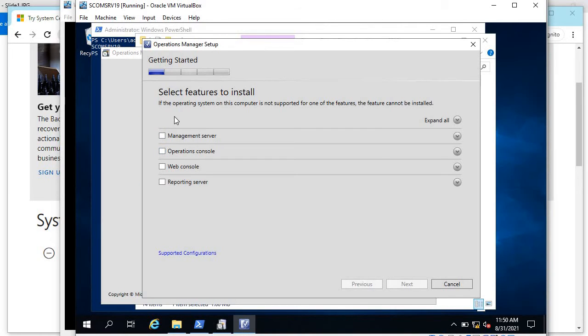So this is a new window. Here you have to choose which features you want to install. So I'm going to install the management server and operations console on this server. Select those two checkboxes, and we will install the web console later. For the web console we need to install the web server, IIS, on your server.